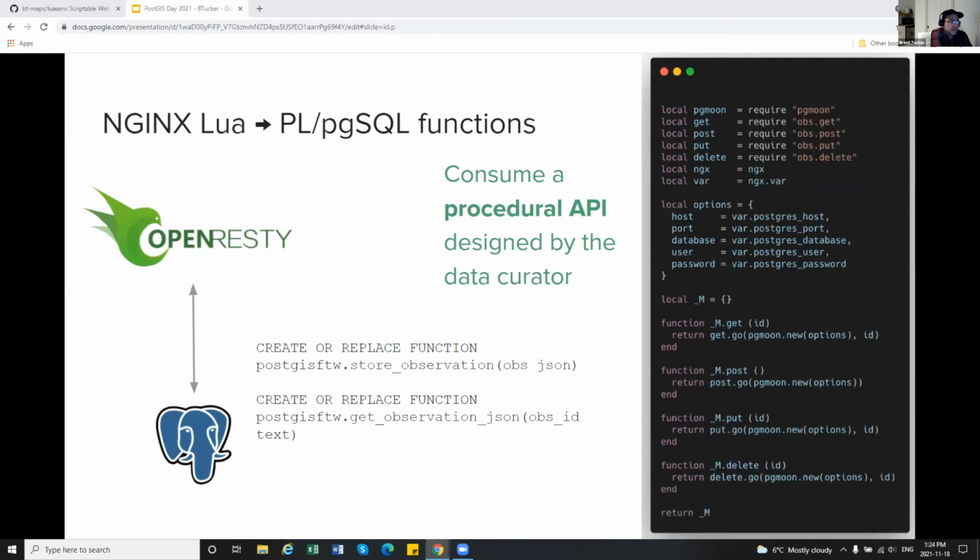The second pattern that I'm going to go through is Lua and PL/pgSQL functions. Again, there's nothing new here. This is consuming an API designed by your DBA or the person that really knows the data, right? This is kind of a dream for me.